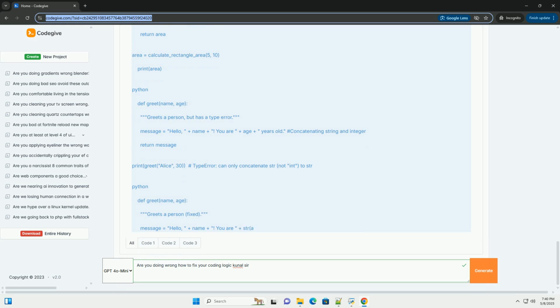Common coding logic errors and how to fix them. Let's break down some specific types of errors and offer strategies to resolve them. 1. Off by one errors. What it is. A very common error that occurs when your loop or conditional statement executes one too many times or one too few times. This often involves confusion between less than, less than or equals, greater than, and greater than or equals. It's particularly prevalent when dealing with array indices, ranges, and counters.